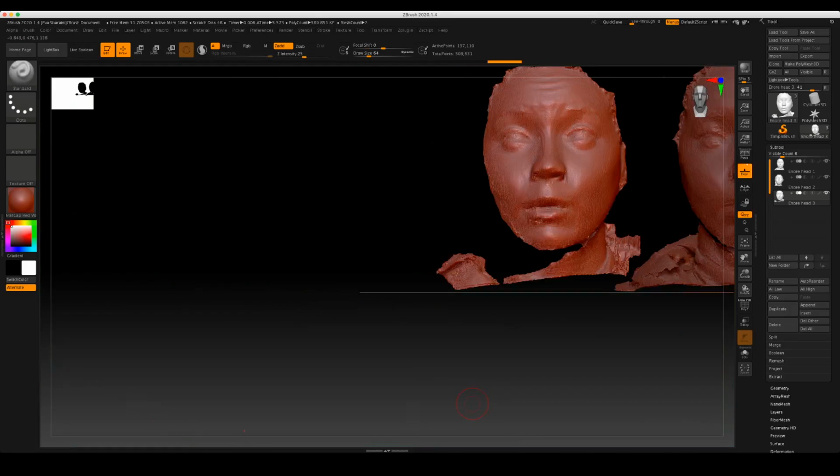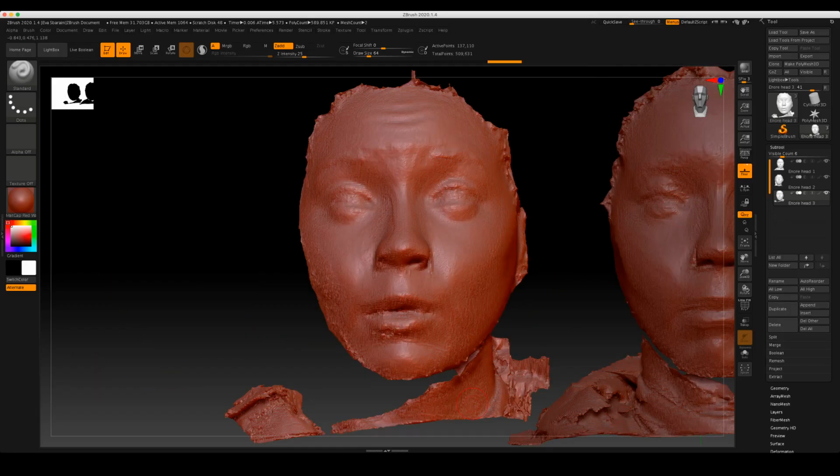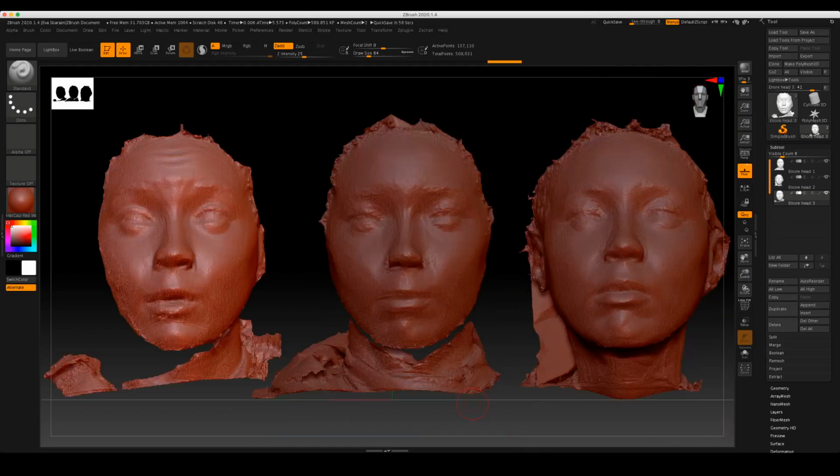When I center everything on my screen, I'm doing that by pressing F, so that will zoom in, and if I press it again, it will frame all my subtools. So that's a good way to, oops, just press the wrong button. That's a good way to reorientate yourself in your document.